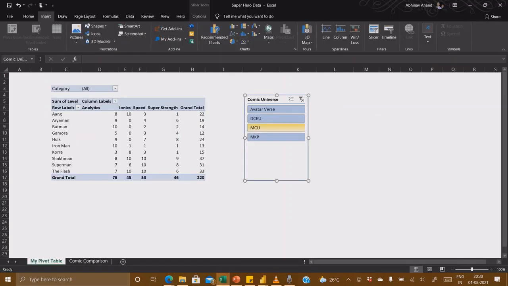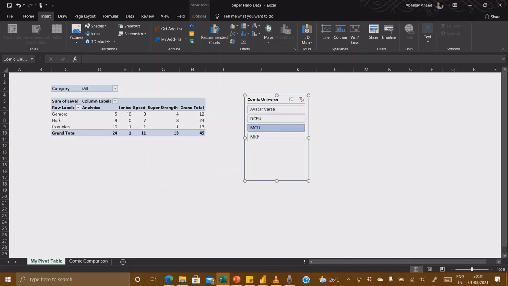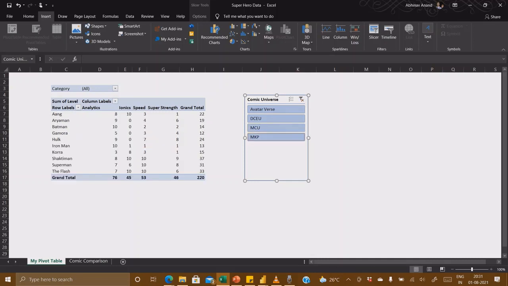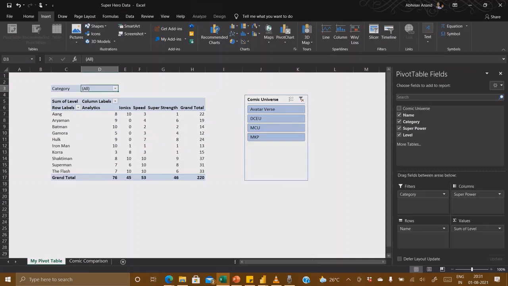So similarly we have slicers in Excel. You can insert a slicer from this place, insert slicer. For example, if I want to see only about MCU, I will just click MCU and it will show the characters in MCU, or DCU, only the DCU characters. So it is something like this. If I select all, then it will show me everything.